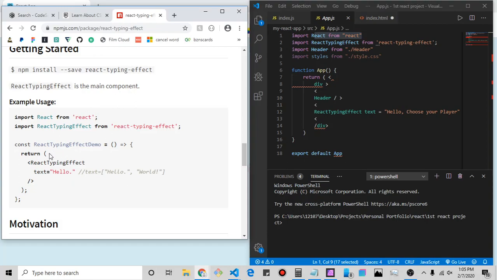Now, it shows you const ReactTypingEffectDemo equals, you can get your function icon there. You're obviously doing an arrow function, open your bracket, close your bracket down here, open your return, close your return down here, open your angle bracket here, close it there. So basically, you keep that consistency as you would with JavaScript. Again, if you need some basic understanding of JavaScript, there's a link in my other video where I teach you how to do JS injections to secure your websites.